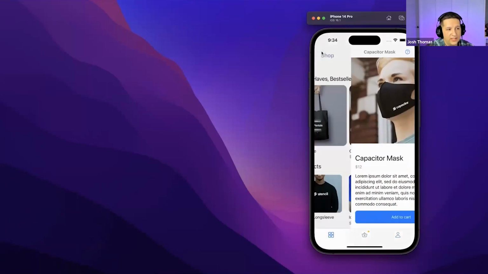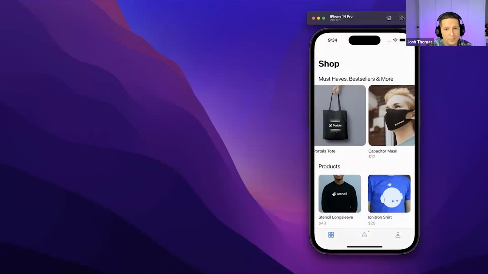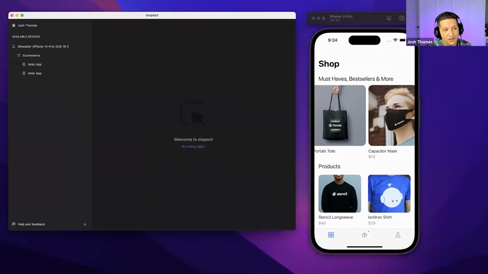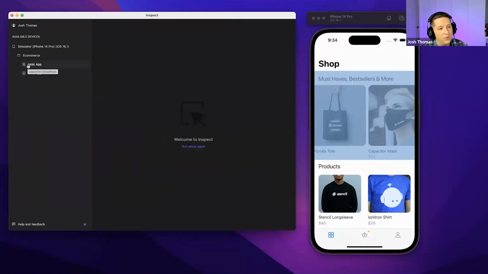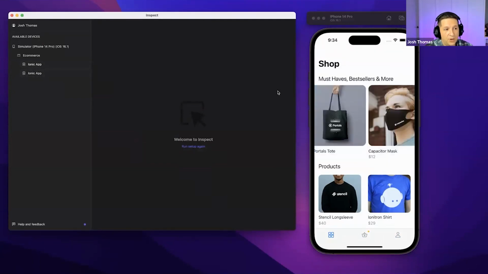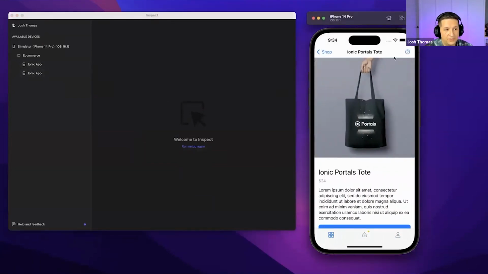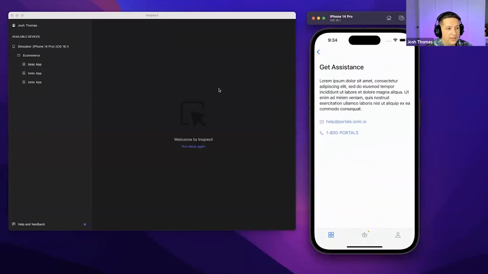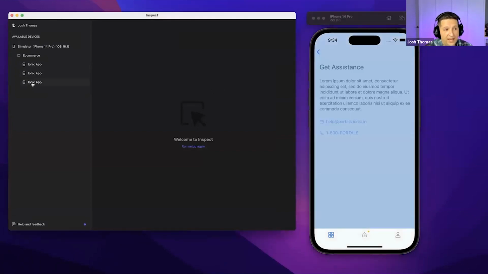But I think it's important as we go through this to really get a better perspective on what pieces of it are native and what pieces of it are web. So we're going to use a tool called Inspect to allow us to highlight the web views. You might be surprised by this. We can see that the featured products, everything highlighted in blue right now, is actually a web view and part of a larger native screen. And the Get Assistance page, the entire page itself is a web view.